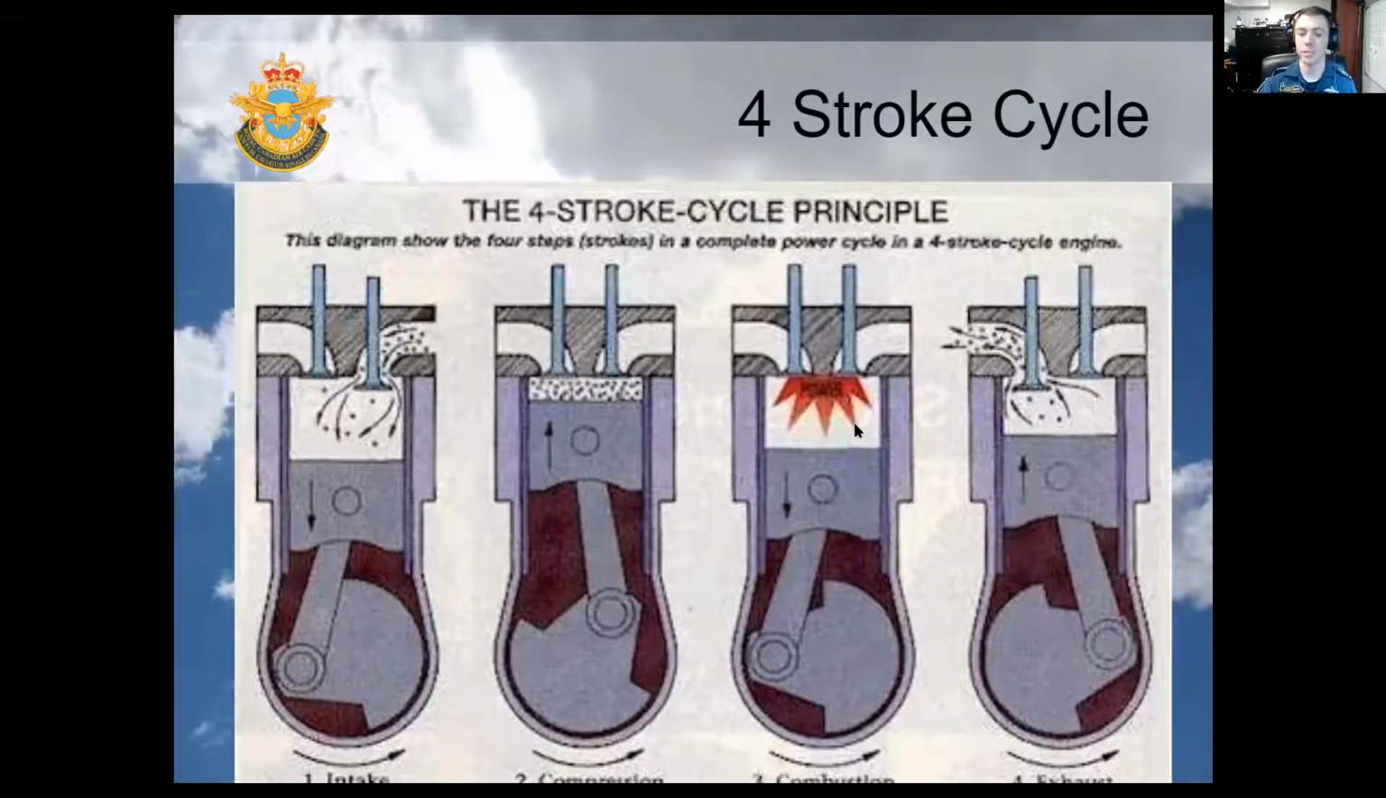Intake, compression, combustion, and exhaust. This diagram does adequately show it, and it looks like there's about as many strokes as there are pixels in this image. So here we have our fuel and air mixture being brought into the chamber here. You can see that this valve then closes, and the piston moves up through the borehole and compresses that mixture.